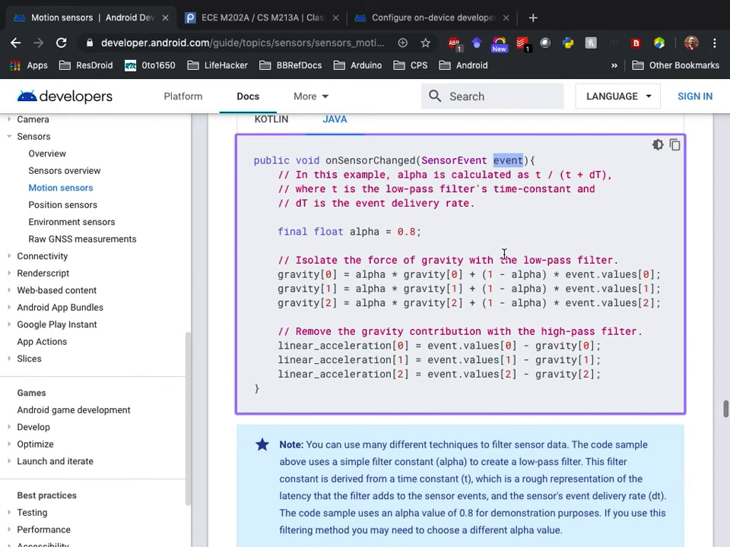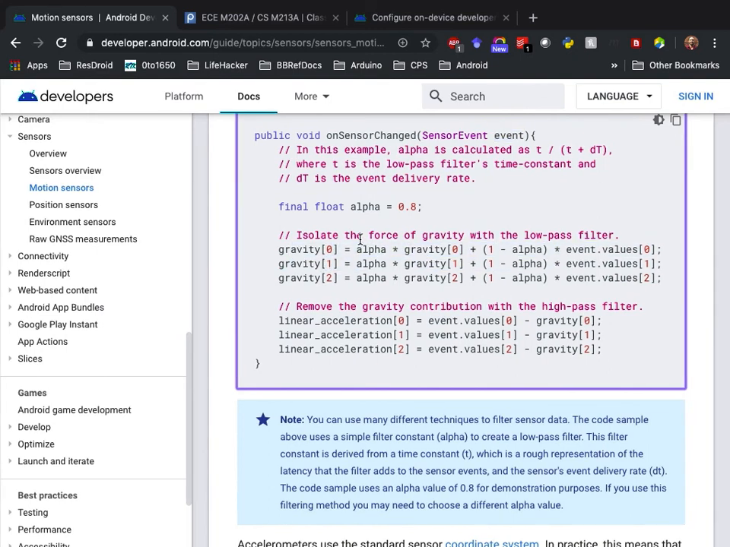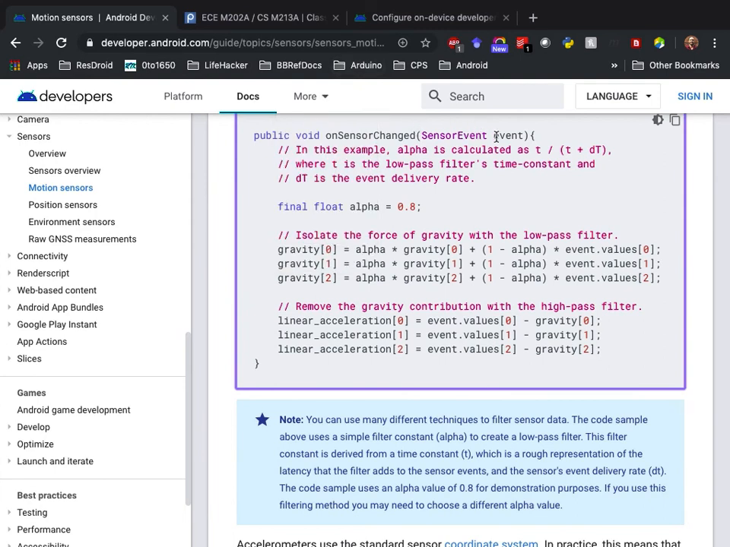But here we're just looking at the accelerometer, and here's just a way of calculating gravity using the accelerometer. So you would access the event values. You have this event here, and event.value 0 is going to be your x value, event.value 1 is your y value, and this is going to be your z. And you could also calculate the linear acceleration, which is already provided for you.